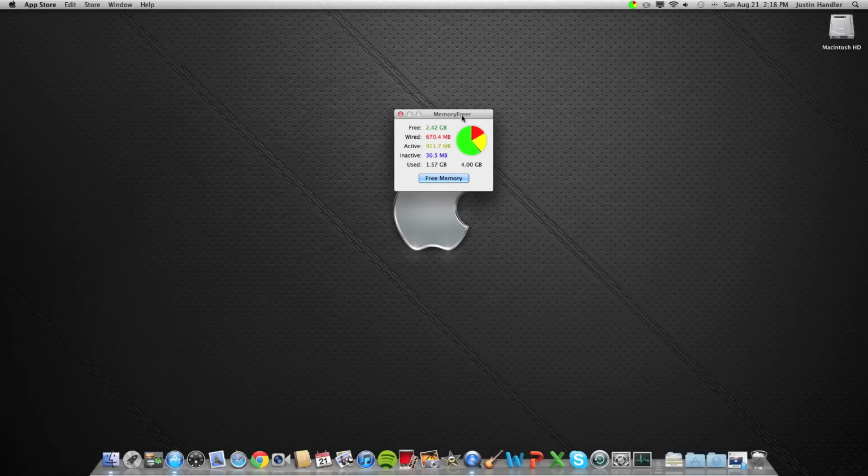Remember, it's 99 cents on the Mac App Store. You need Snow Leopard to get it, obviously, which also requires an Intel processor, all that stuff.